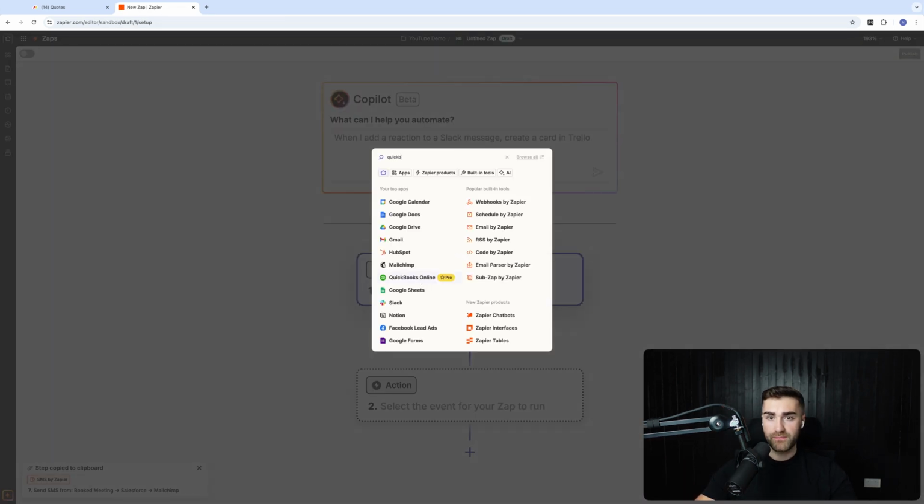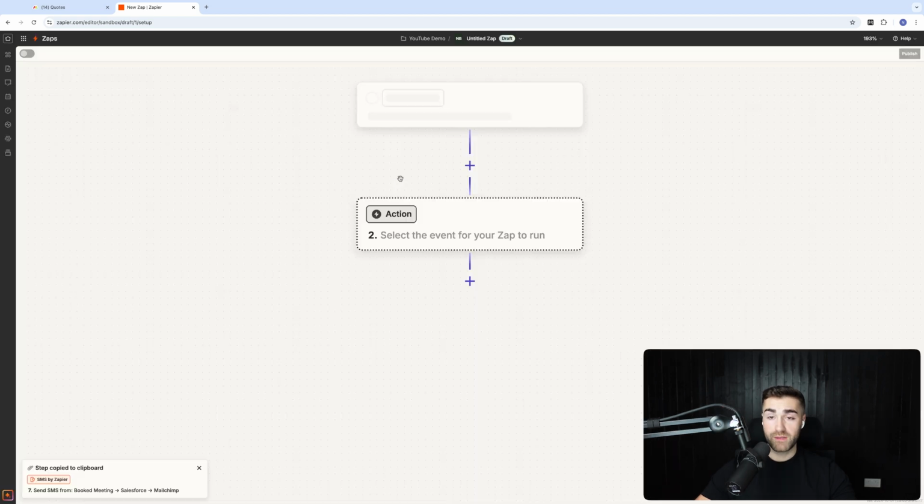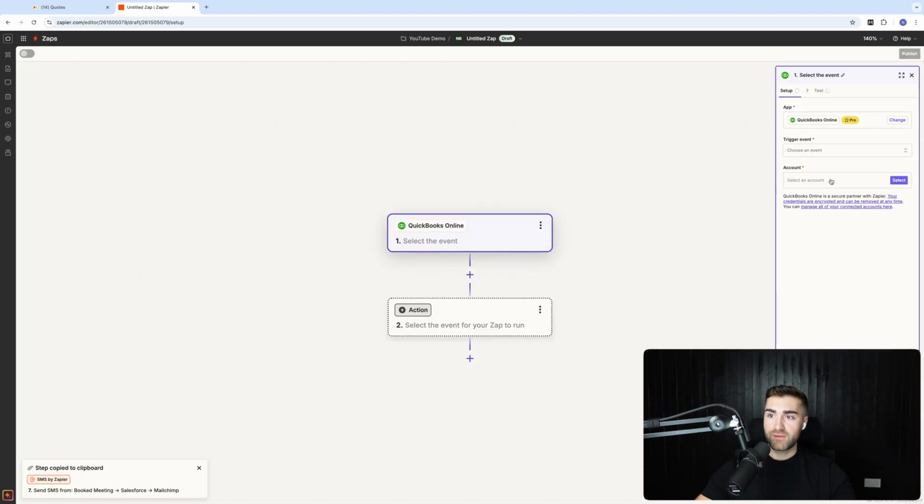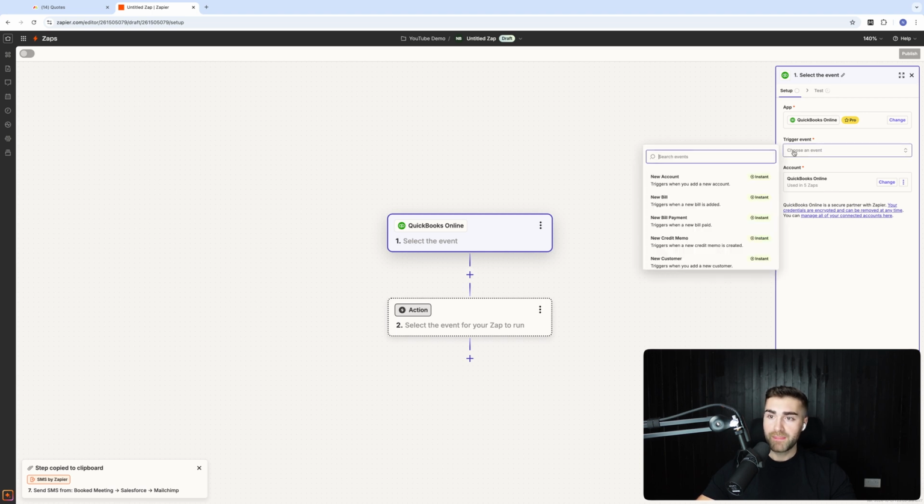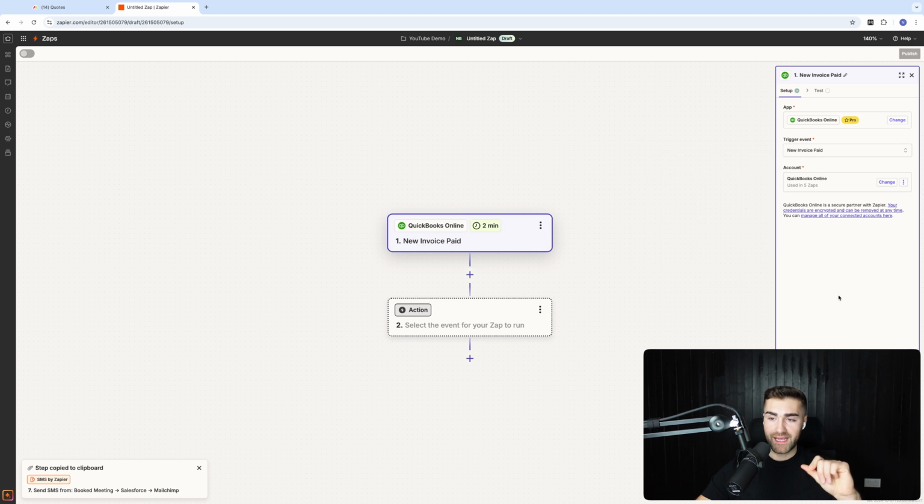And then the trigger is going to be QuickBooks. So we need the trigger to be QuickBooks when a new payment is made. So if you haven't connected your QuickBooks account, go ahead and do so. Just follow the instructions on the right hand side here. Trigger event, when new bill payment, I suspect, is going to be the one. New invoice due, new invoice paid. This is the one that we want, when new invoice paid.